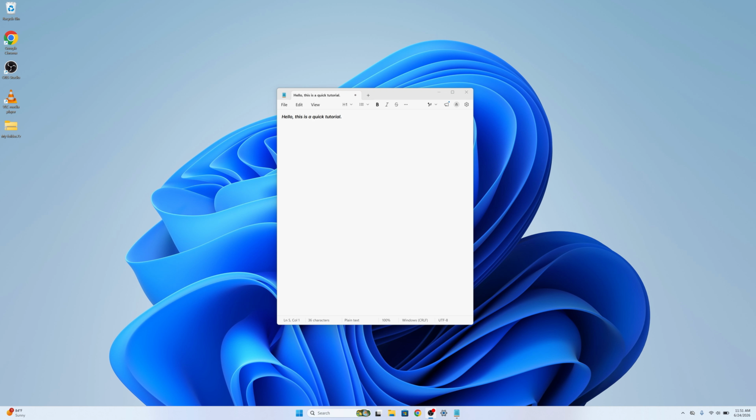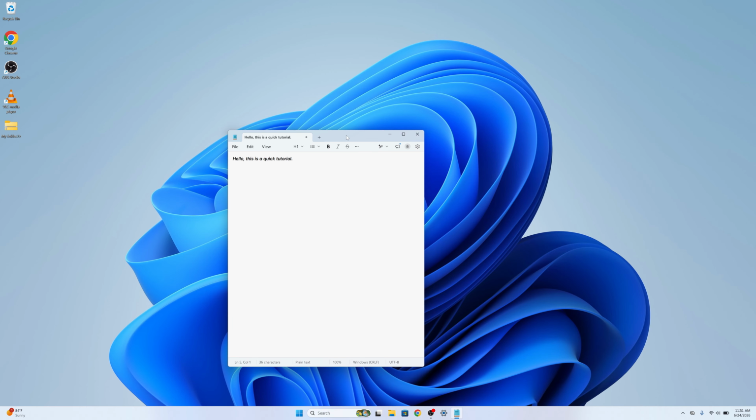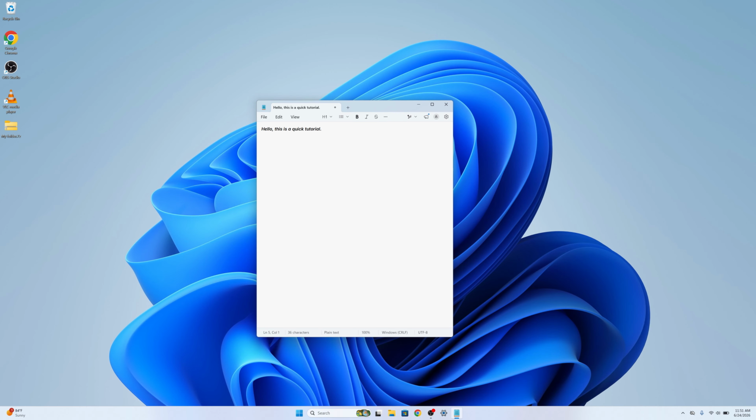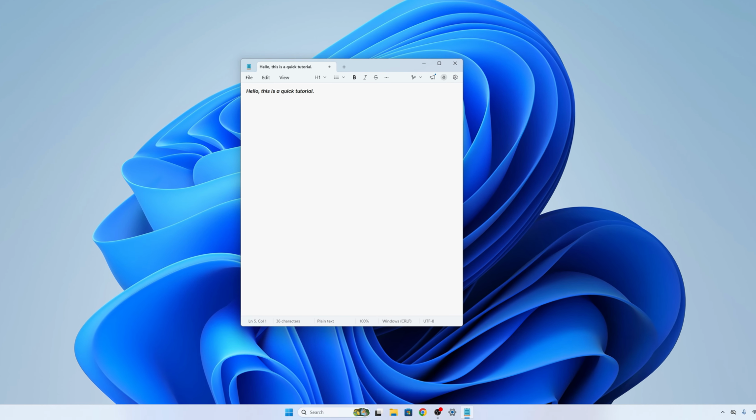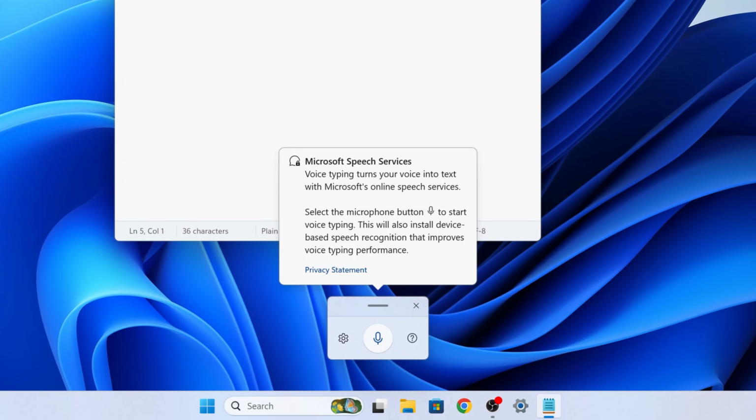To use speech-to-text on Windows 11, you'll first, of course, need an app that lets you type in text. I'm using Notepad here just to demonstrate this, but it doesn't matter what you're doing this with. Word, Notes, email, could be anything. To trigger speech-to-text, we're going to hold down the Windows key and the letter H on your keyboard.